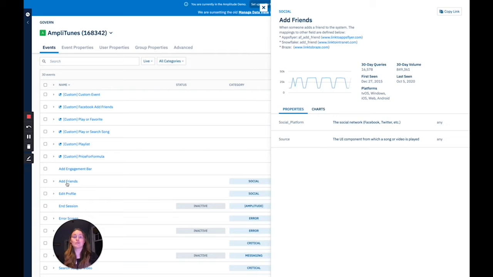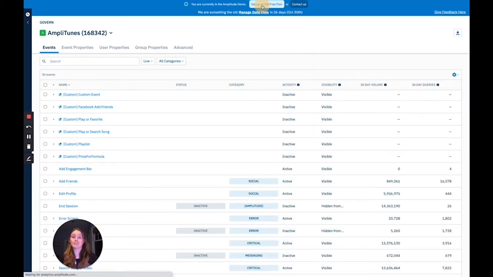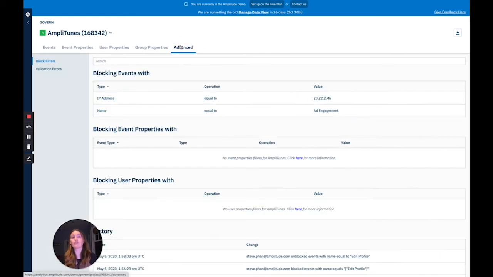Govern allows you to oversee your existing events, but it has some useful features to maintain the hygiene of your data as well. When developing your taxonomy, people might add multiple events that mean the same thing. You can merge events together in Govern to have them appear and function as the same event in your charts in Amplitude. You can also manage the consistency of your taxonomy through advanced features in Govern.